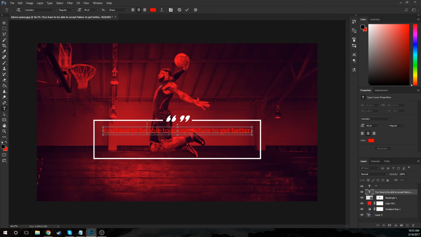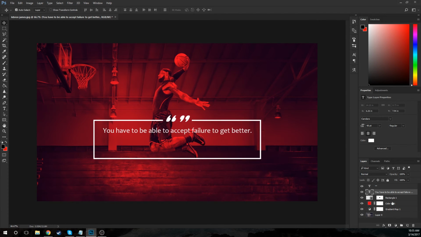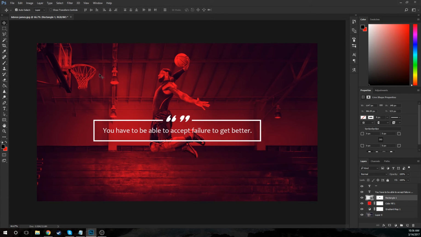So I'm going to change the font to white. And now the reason that we did a rectangle shape layer instead of just doing a selection and stuff like that is because later we can come back and move this and it'll make it nice and pretty without having any stretching or anything like that. So there we go. We have our box.